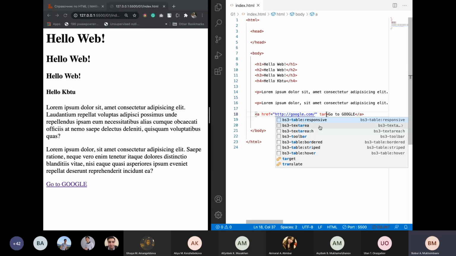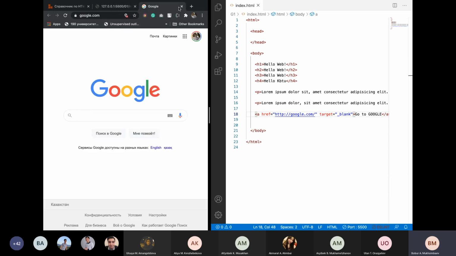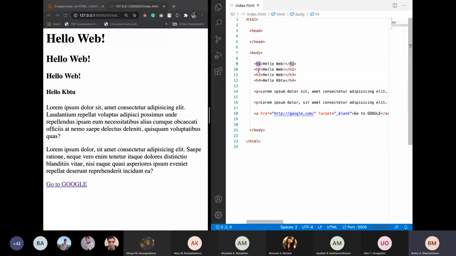For that, you have to write target blank. If you open it and click this button, as you can see, this page will stay in the web browser, and this link will be opened in a separate tab. For that, you write the target attribute with blank for this element. So here we have the names of the elements: H1, H3, and H4, P, and A, the anchor, and so on.